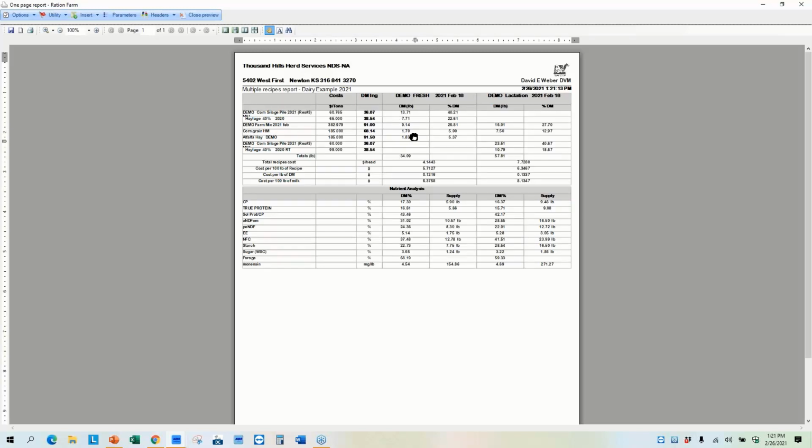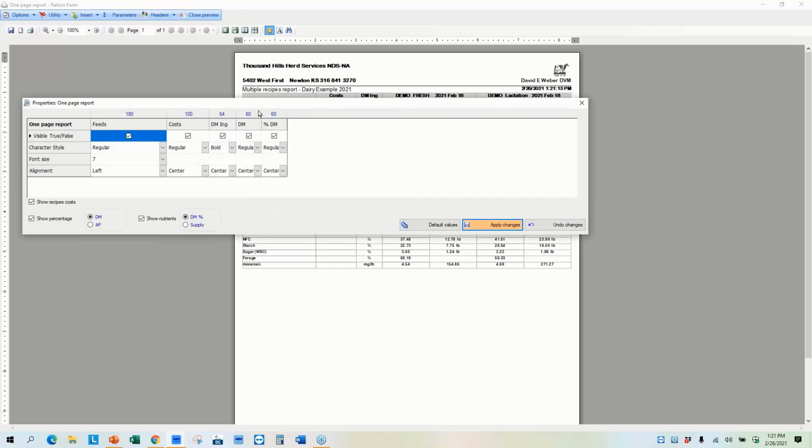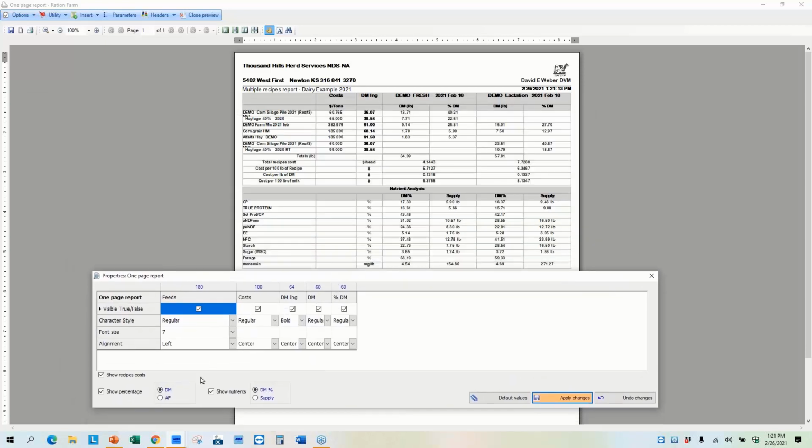And here we go. Here's the fresh ration. Here's the lactation ration. Over in options and utilities, I can put this on the landscape page. I can even choose what to show and what not to show. Under options, under properties, orientation, I can change that to landscape. Under properties, I also have different options I can show down here, such as don't show any nutrients, show the recipe cost, or show on an as-fed basis. Very different options here.